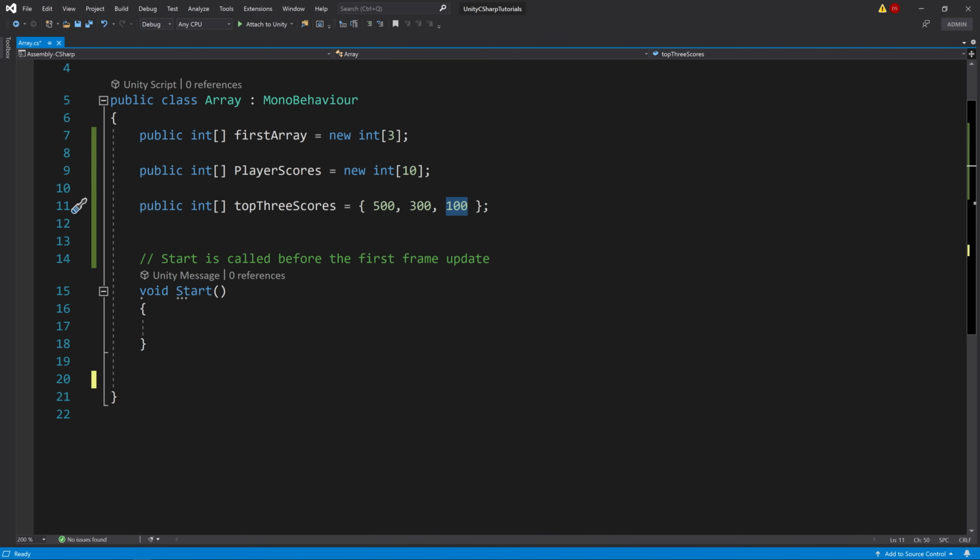So in our top 3 scores here, 500 is located at index 0, 300 at index 1, and 100 at index 2. And we can locate individual values by using the subscript operator, which is a pair of square brackets that contains the index of the element. Let's have a look and see what that looks like.